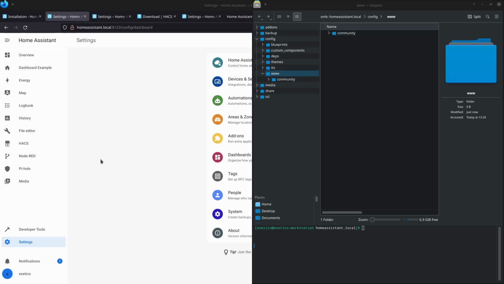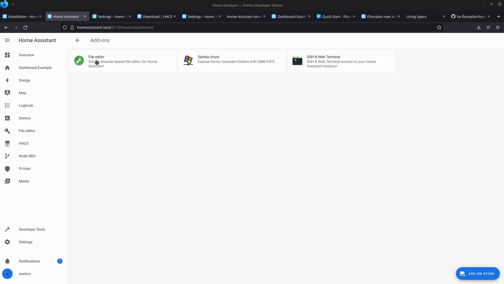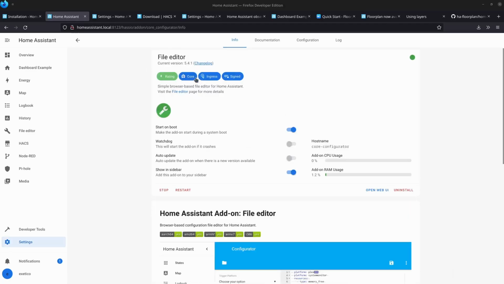There's quite many ways to upload the files. One of them is using the Samba protocol if you have downloaded that add-on, installed it and configured it. The other way is one that you're able to work with through the GUI instead by going to add-ons, the File Editor, install it, configure it and start it, and go to the Open Web UI.